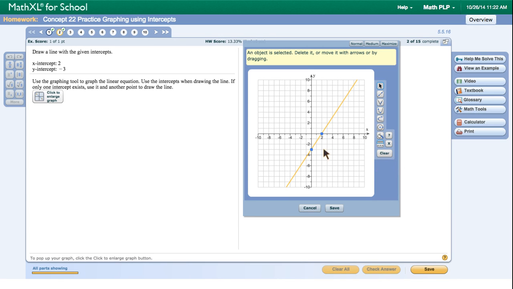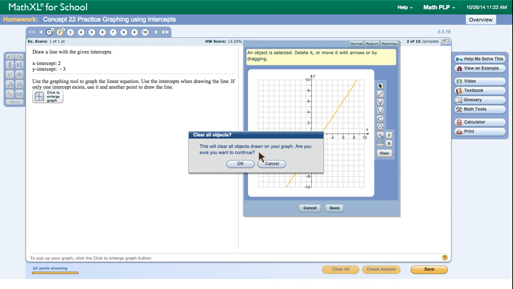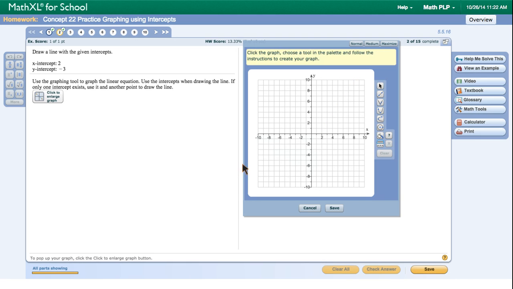If you do not like this, you think you've done it wrong, you can hit clear. It says this will clear all the objects drawn on the graph. Yeah, I messed up, so I don't want to do that. And it will allow you to start again. So now you know how to use the tools that you're going to be using in this unit.